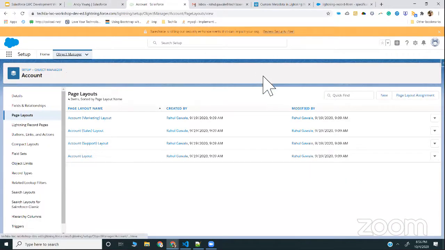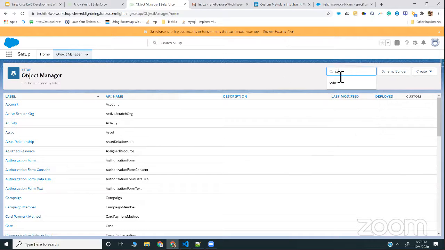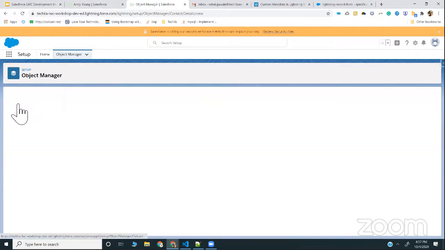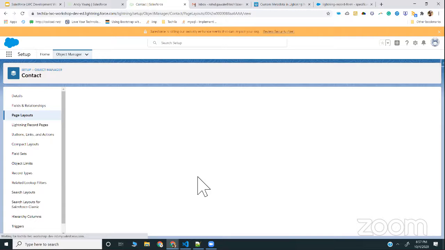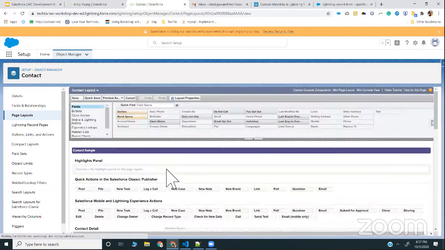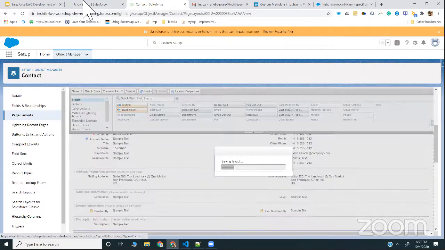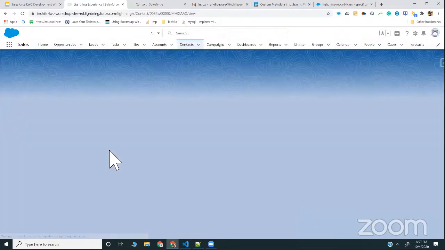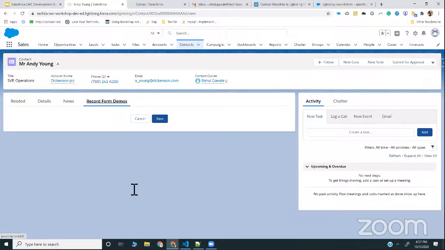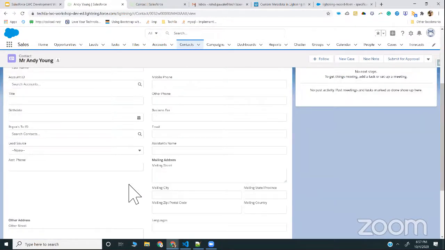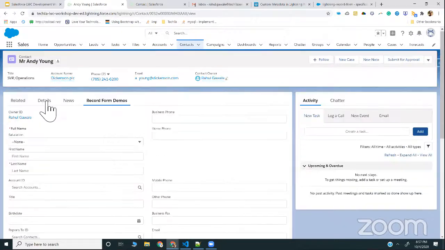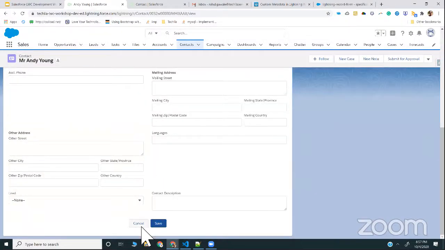So let's go to contact. Page layout. Okay, I guess this is the layout we are using right now. Then if I remove this department field from here, and if I refresh this page, the department field is no longer there. Okay, so that is the first advantage.